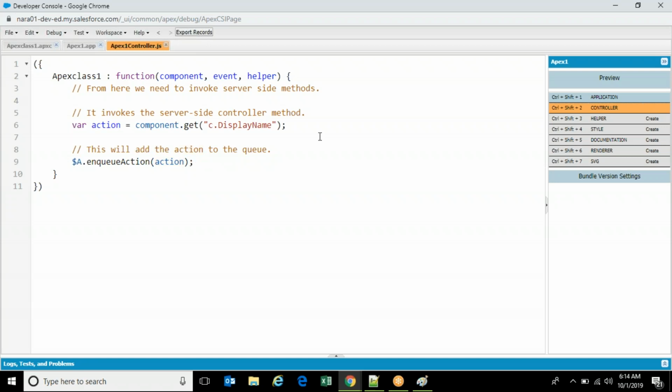I'm just invoking that method. I'm not going to set any values in the client-side controller. I'm just trying to invoke that method. First, we need to understand how to invoke the server-side action. Later, how to capture the values.